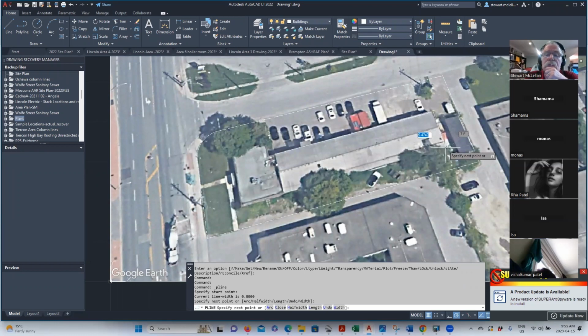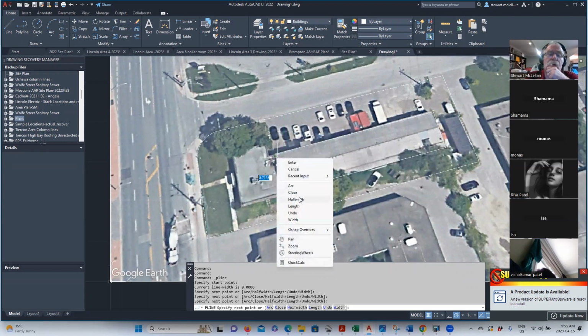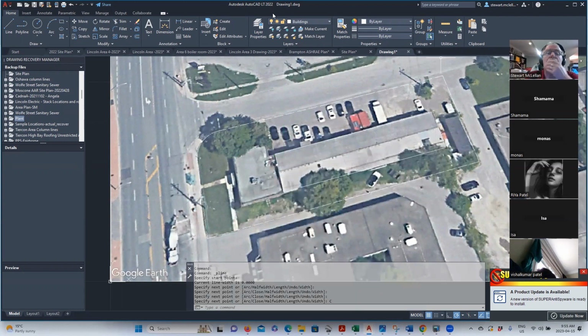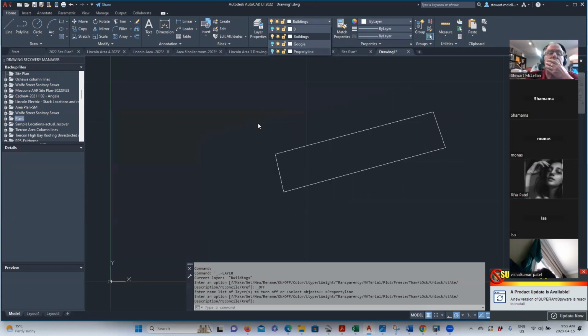All right, comes over to here. Goes there. And then I'm going to go close, right? So if I turn my Google and my property line off, there's the first part of the building.